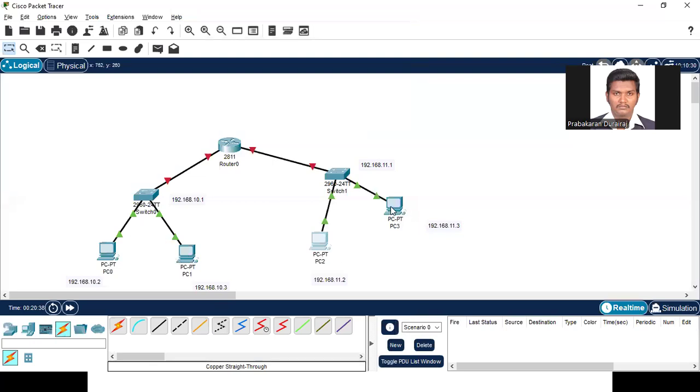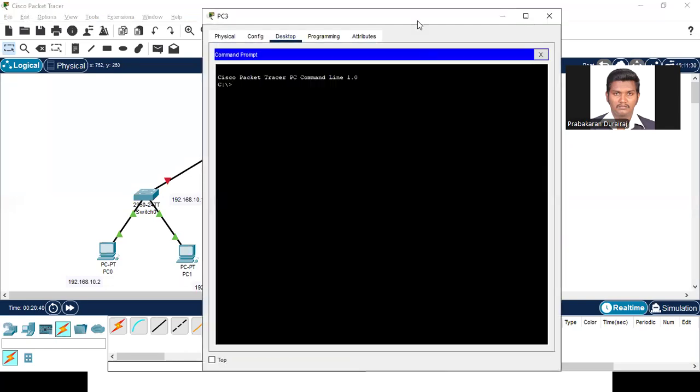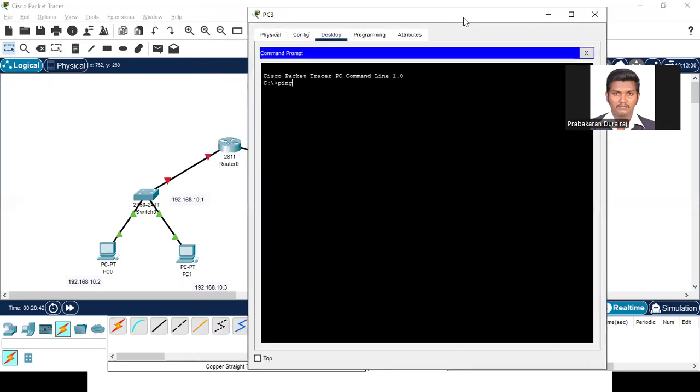If we have a sample scenario, I'm choosing PC3. I'm going to command prompt. I'm going to ping a system which is on some other network. Maybe I can take PC1. What is the IP address? 192.168.10.3. It's pinging. There's a request timeout, which means sometimes the first packet may fail, but here more than 2 packets are failing, which means there is no logical connection between this network.